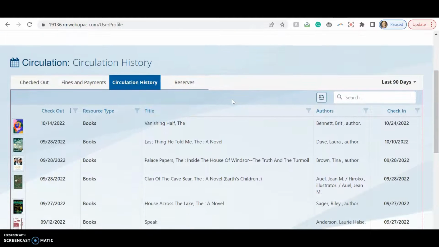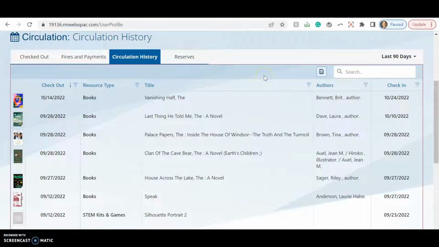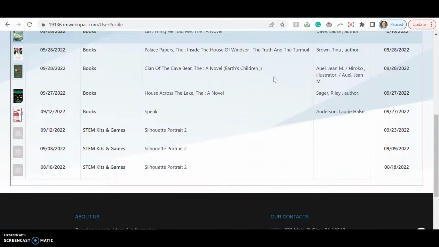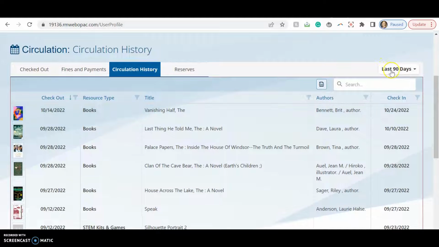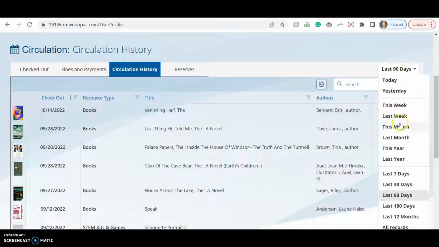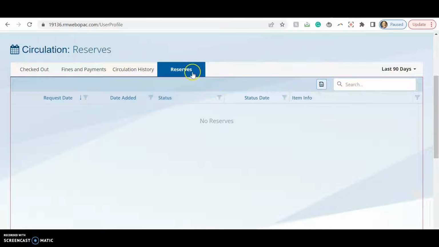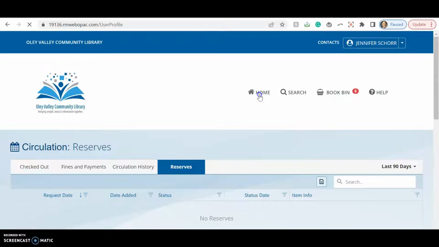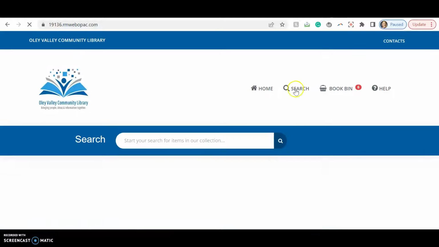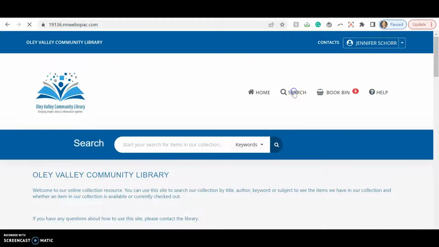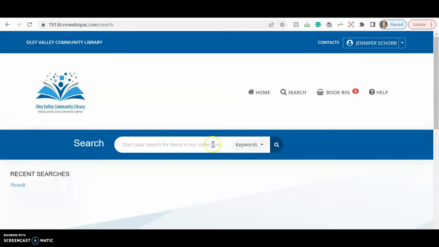You'll be able to see your entire circulation history. So anything that you've borrowed from the library, you'll be able to find here. The default is 90 days, but you can change it to whatever time period you want. Finally, you'll be able to see if you have made any requests for a reserve. Again, to search, I will search for Jodi Picoult.